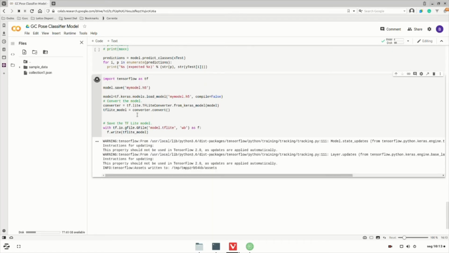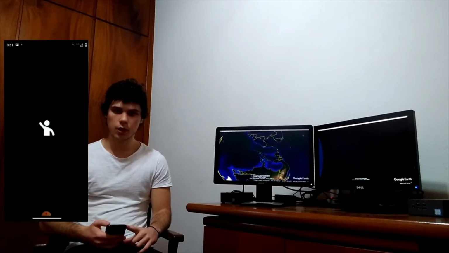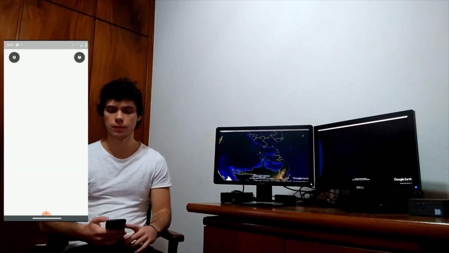And here we can just output the model, and here we have the final TF-Lite model. So now I will show my application ready.